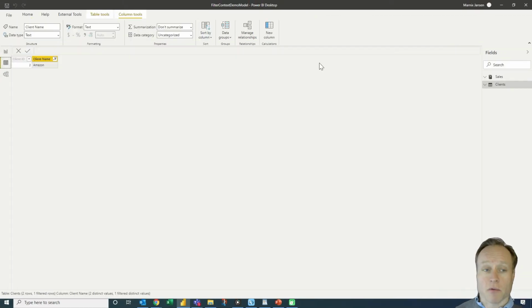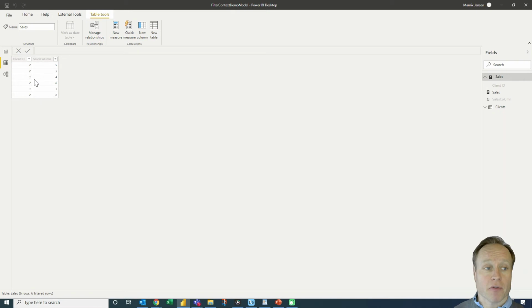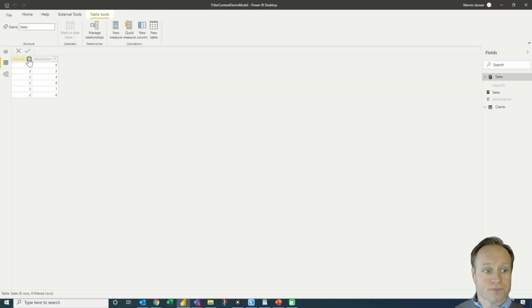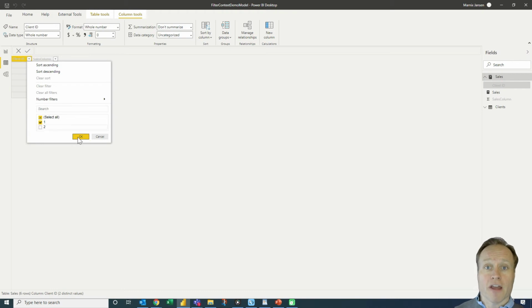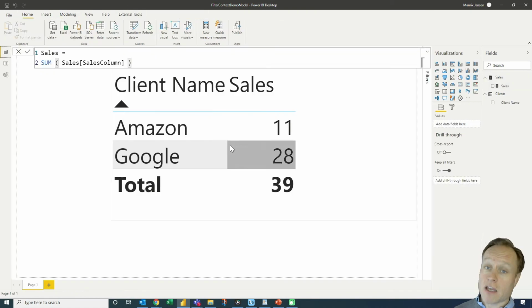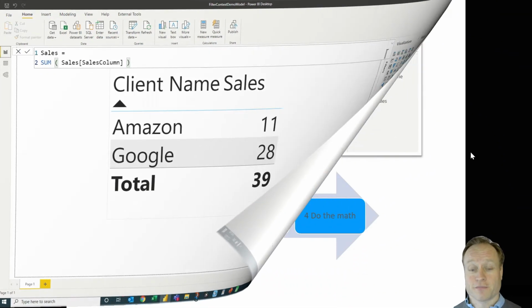So here's my clients table. Here's the sales table. Let me filter this down to just client ID 1. So here we go. And now all we have left are these two numbers, 7 and 4. And the measure sums these two values. And that's how we arrive at that 11. And that's all there is to it.